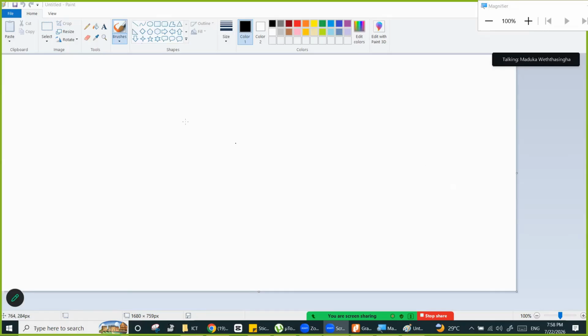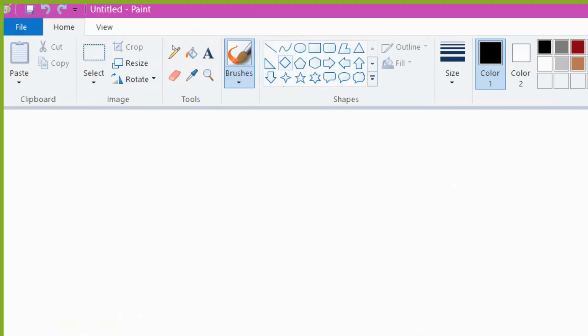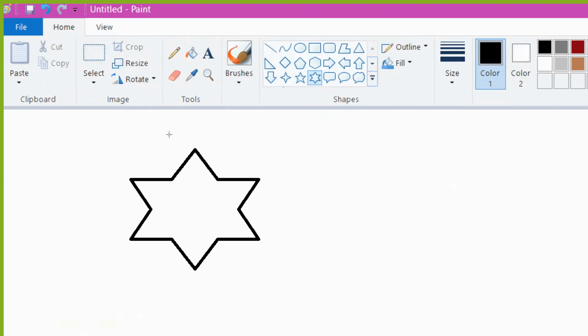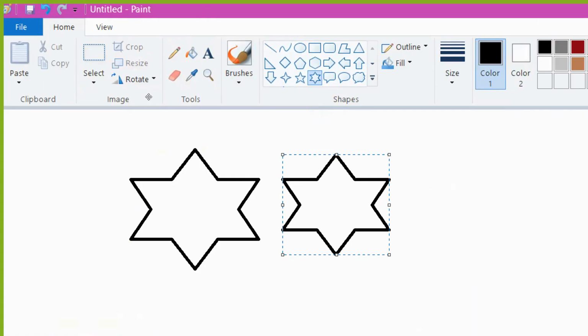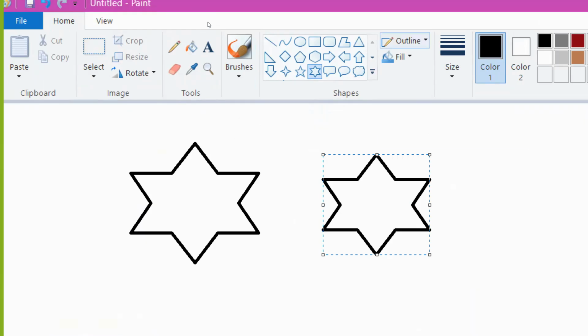First, let's use a shape, right? Here, we are in the home tab. In the home tab, let's go to the shapes category. Let's use this star, and let's draw it. Once you select it and go to the drawing area, you can see this. Then drag and drop, right? Now you can see the outline option and fill option available, right?